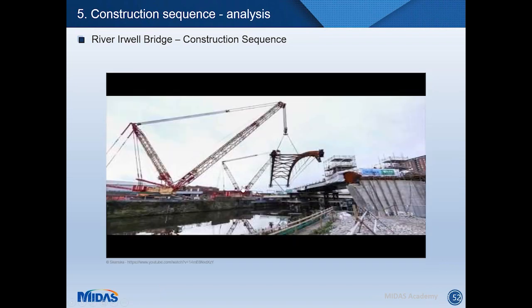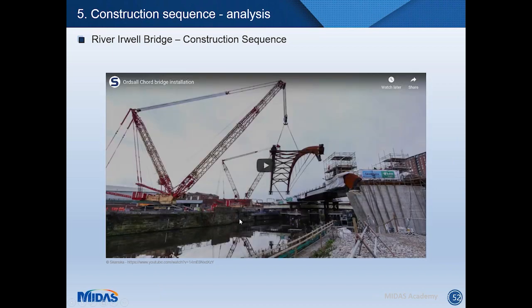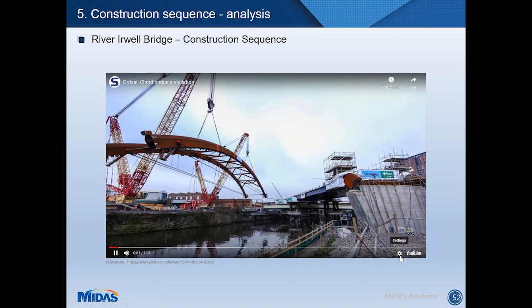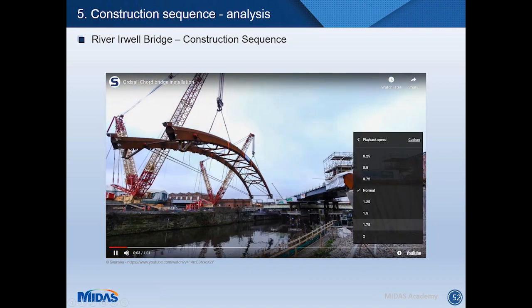Okay, it's time now to put up the arch. As I said, I hope the video will work. This video is from Skanska on YouTube. So I just took it from there. I'm just gonna speed it up.